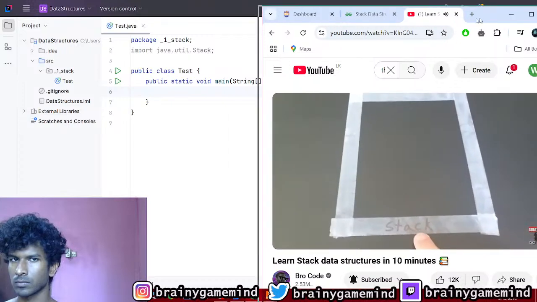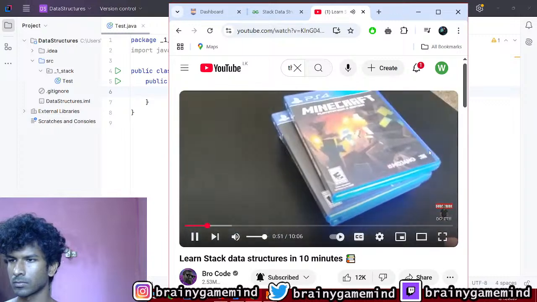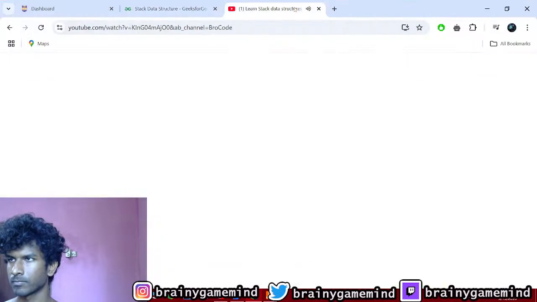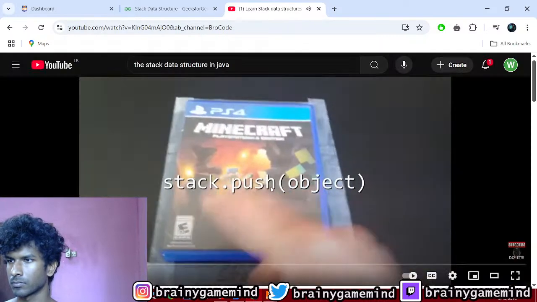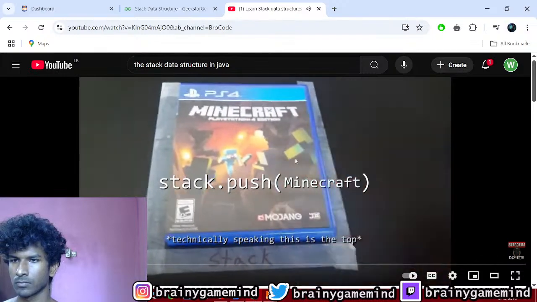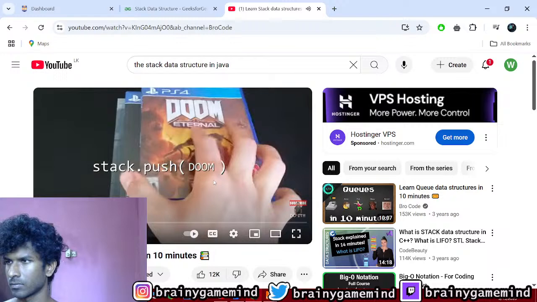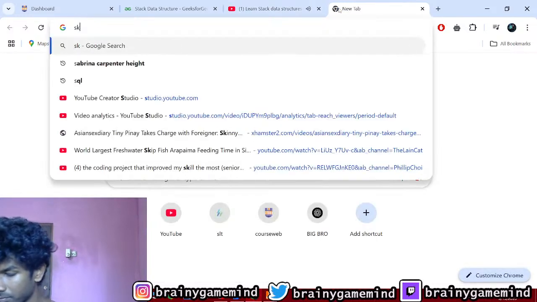So here's a real-life example of us creating a stack data structure. After declaring our stack, we can add objects to our stack. The objects that we'll be adding are various video games. To add an object to our stack, we use the push method, like we're pushing something onto our stack. So let's push Minecraft onto the bottom of our stack. And then next, we'll add Skyrim, then maybe some Doom.